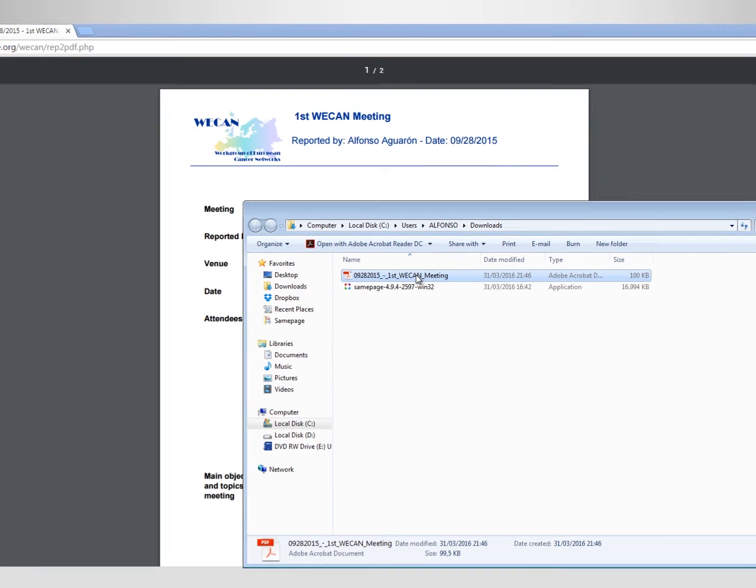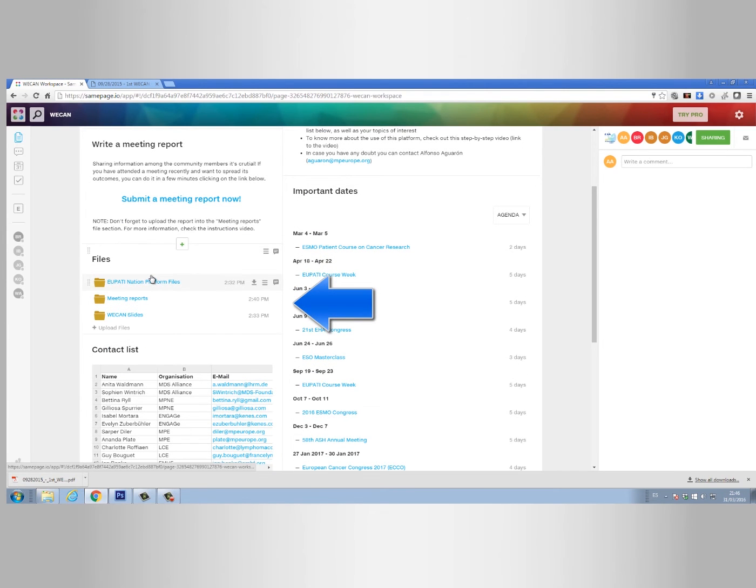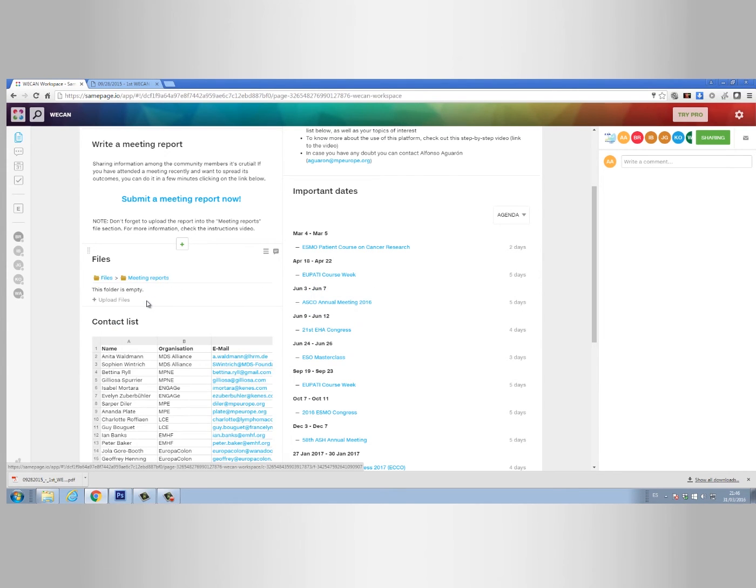So here it is, our document. Now let's go back to SamePage. Move to the File section and click on the Meeting Reports folder. There are two ways to upload the file. You can click on the Upload Files link and browse to the files you want to upload.